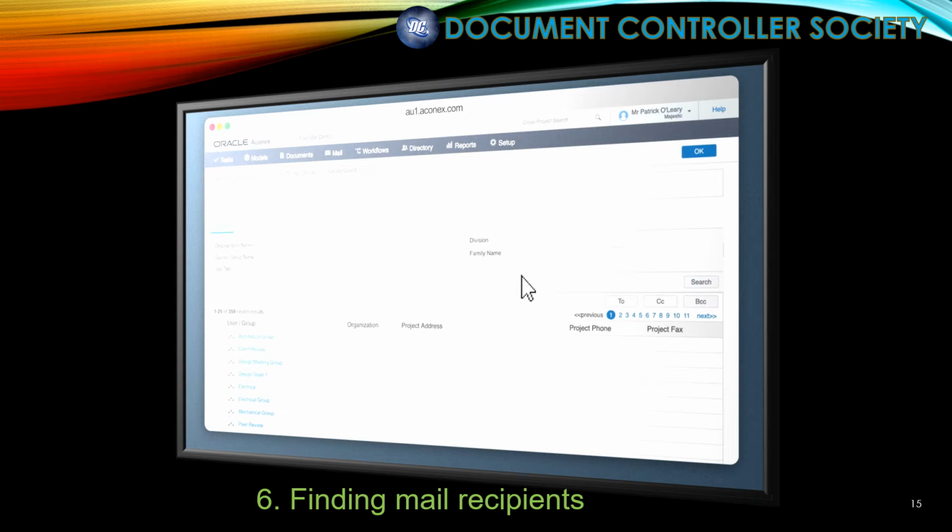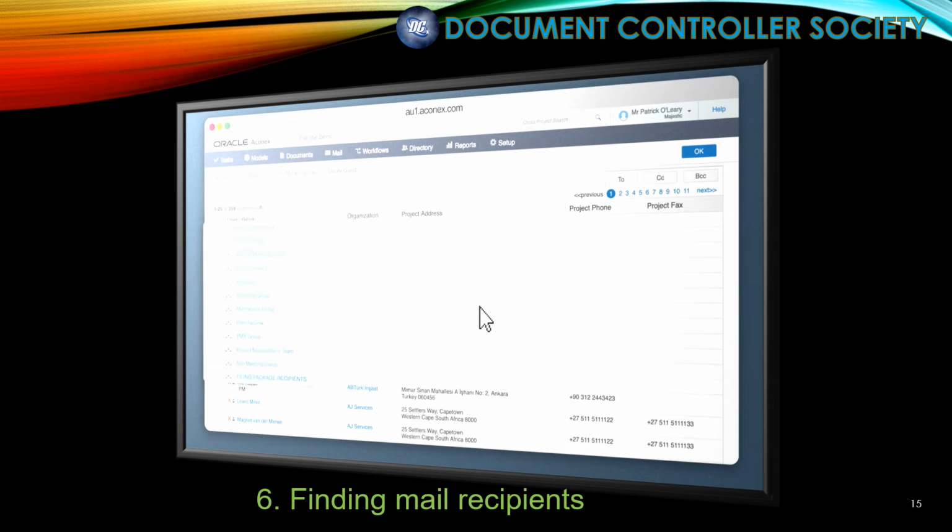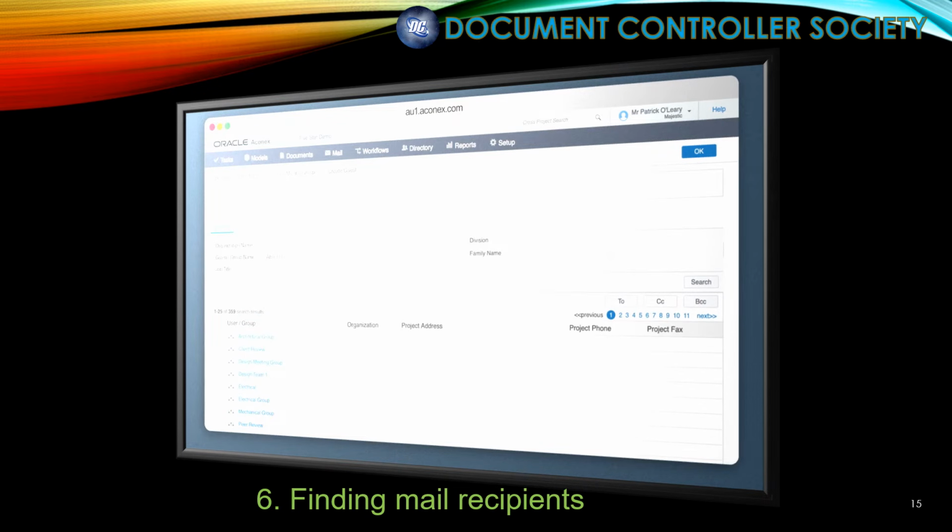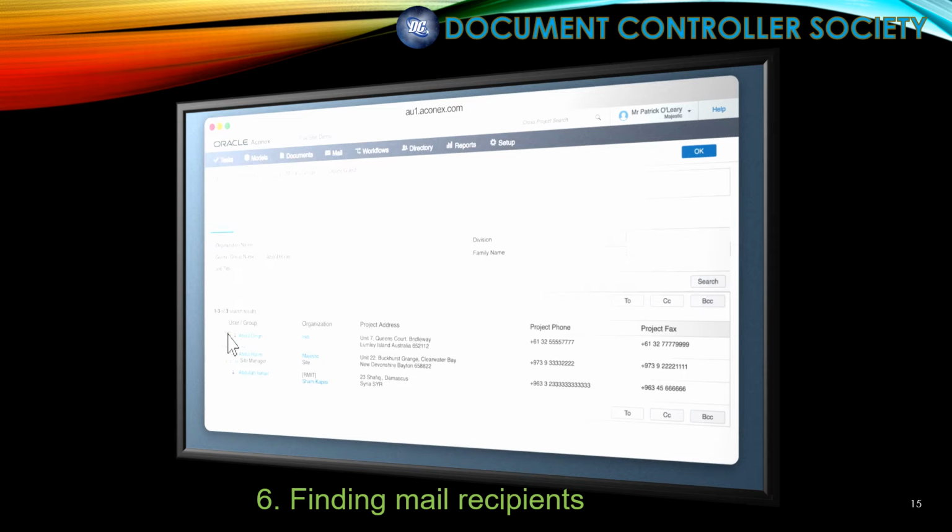From the directory, I can narrow down my search by using these fields. Note that mailing groups are listed at the top of the directory. When I find who I'm looking for, I tick the box next to their name and click the to, CC or BCC button here at the top of the list.